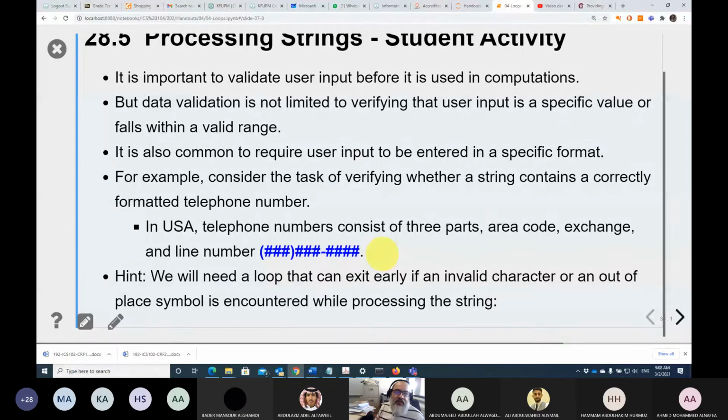We will do that when we take exception handling, where we ask the user to input it in a correct way, and if he does not, we will ask him again. So we will do that later.